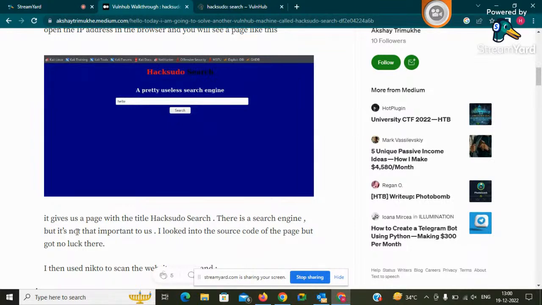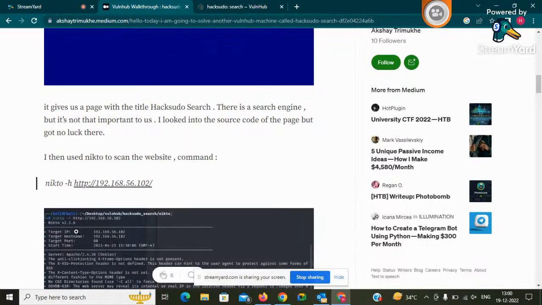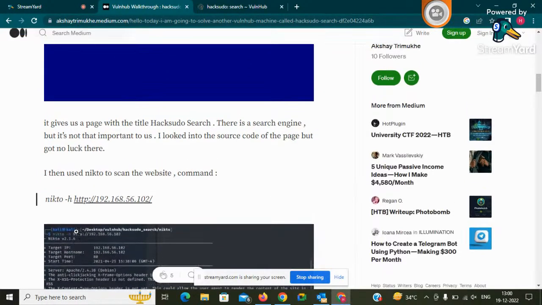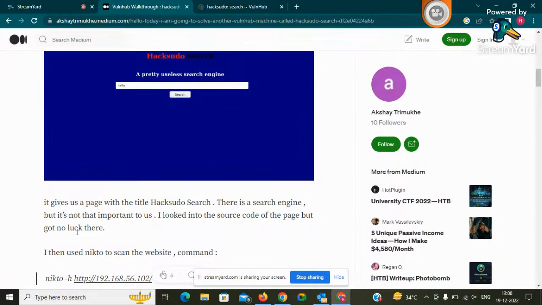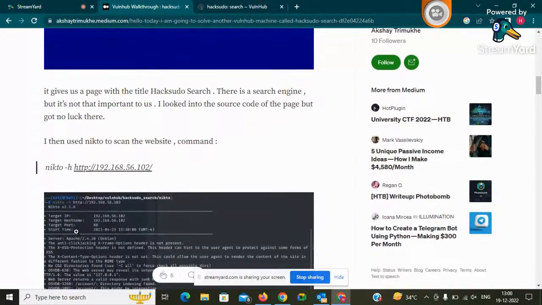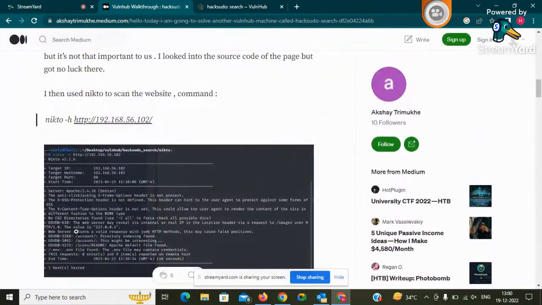He looked into the source code of the page, but he didn't get any luck, because I didn't put any vulnerability on that page. So where should the vulnerability maybe be? Maybe on another page. You have to find that page. There are tools named Nikto, GoBuster, and DirBuster. If you use these tools, you can find the files which are available on the website.